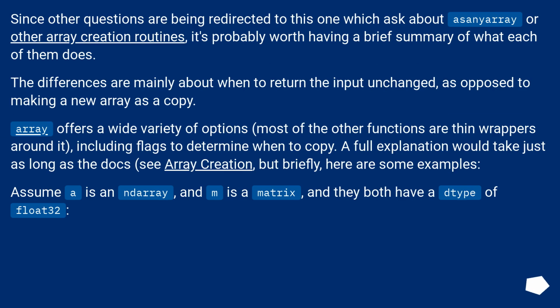Since other questions are being redirected to this one which ask about asanyarray or other array creation routines, it's probably worth having a brief summary of what each of them does. The differences are mainly about when to return the input unchanged, as opposed to making a new array as a copy. Array offers a wide variety of options. Most of the other functions are thin wrappers around it, including flags to determine when to copy. A full explanation would take just as long as the docs, see array creation, but briefly, here are some examples.